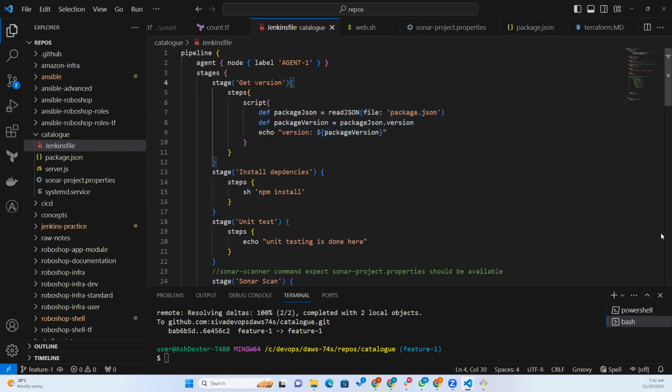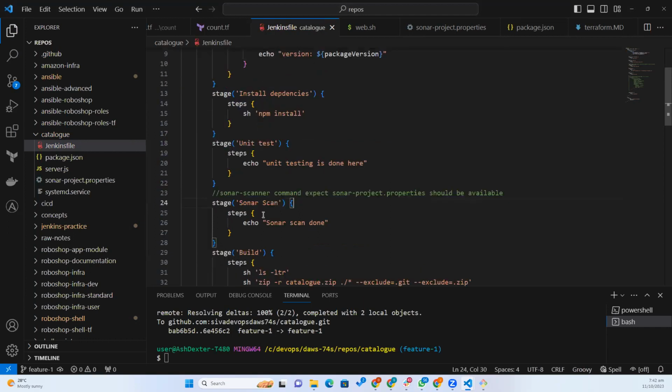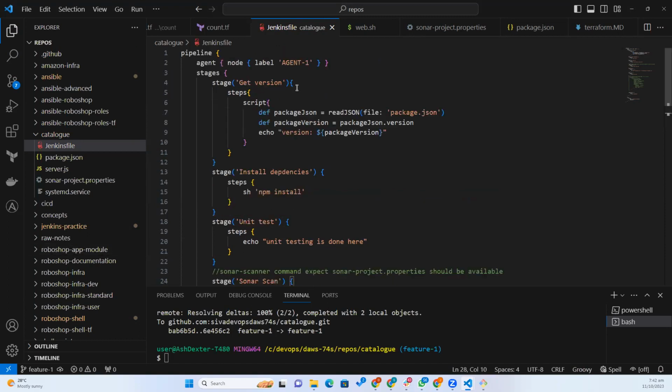But just tell me one thing. Okay. So here I declared the variable in this stage. I created a variable here. Shall I access it in other stages? Can someone please respond in the chat? If I declare a variable here, can I access it in other stages?